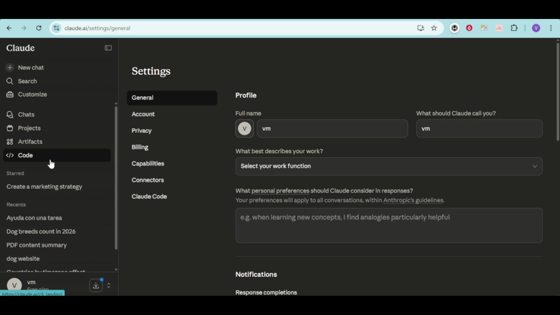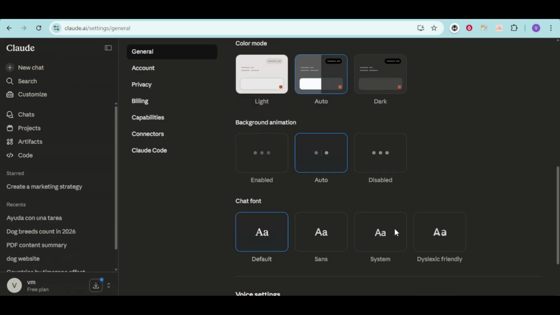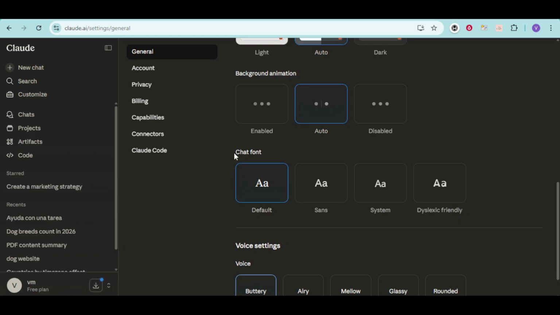Once the settings panel is open, find the section related to appearance. Depending on the layout you're using, it may be called appearance or something very similar. Inside that appearance area, you should see an option for chat font or font. This is the setting that controls the way the text looks in your conversations. Go ahead and click on the chat font setting.